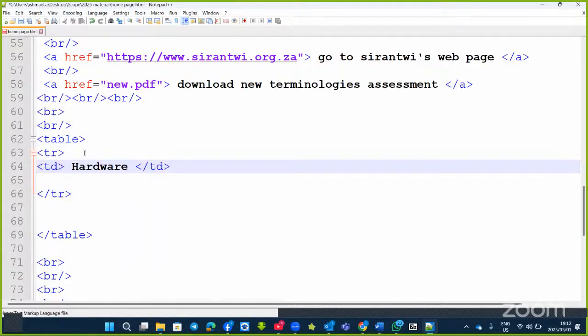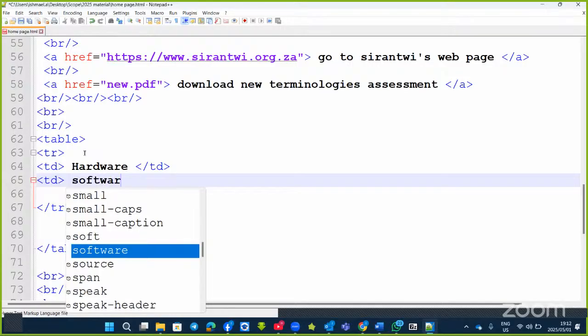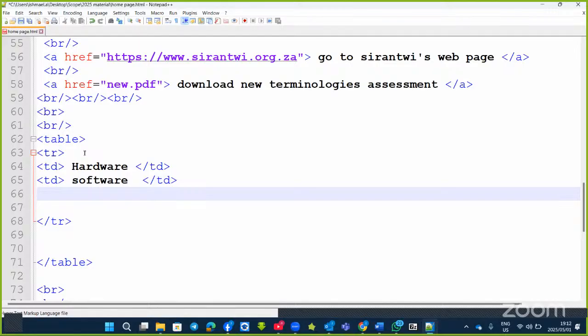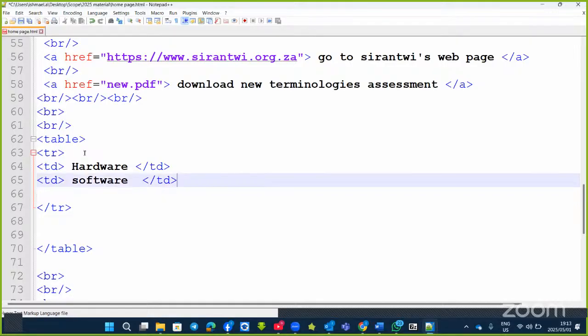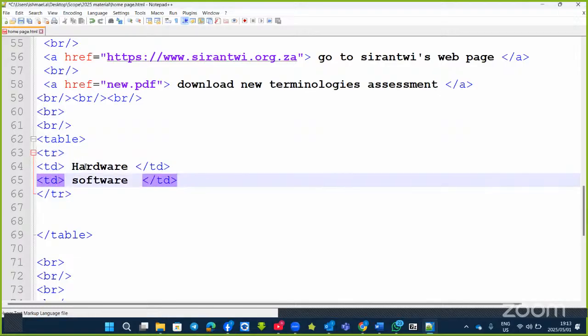Right. So within the same row, I also had another cell, which is for software. So I use TD. And then TD. And then again, okay, I have only two. Then, if I'm done with my first row, I close it. So you can see this first row has two cells. First cell, second cell, which creates the column.